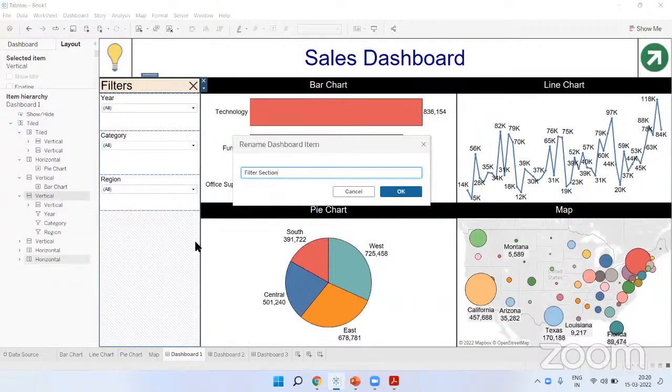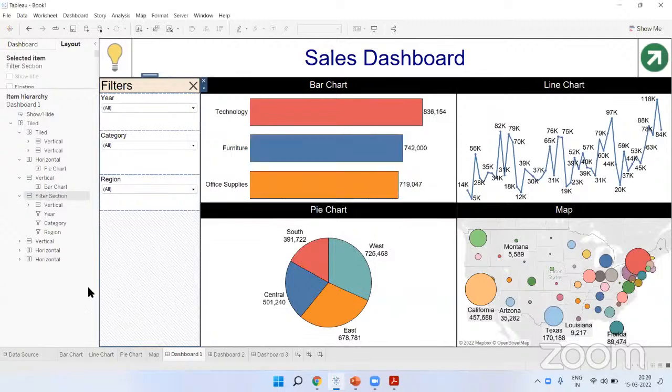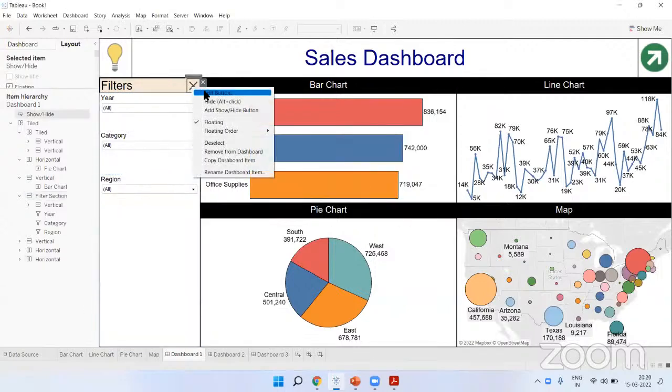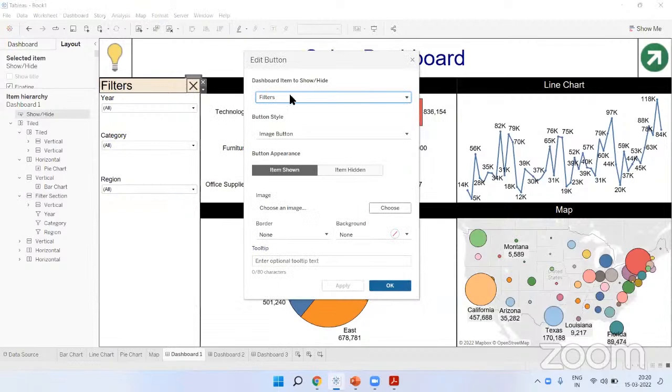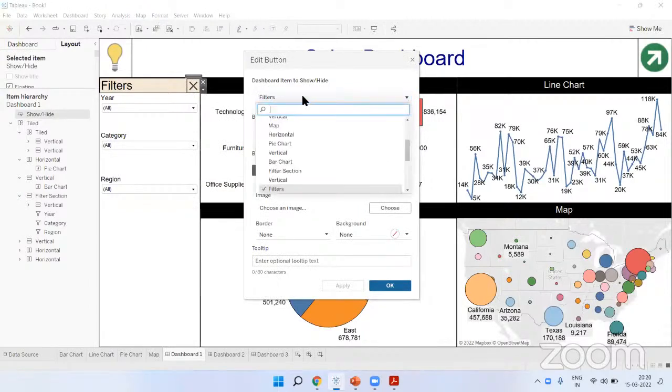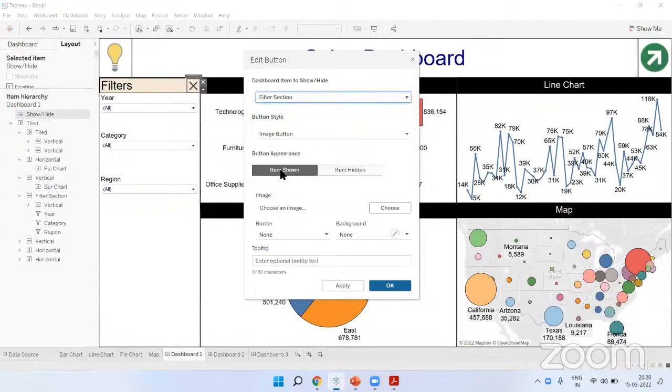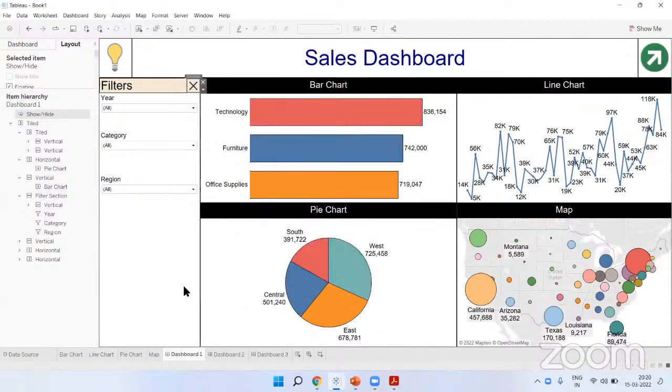Yes, sir. I have seen. Correct. So you can click OK, and now I can edit this button. And now here you can say which dashboard item to hide or show. I'll say filter section. So do we have filter section? Yes, you can see it. I can select that, the button style is image, and click OK.